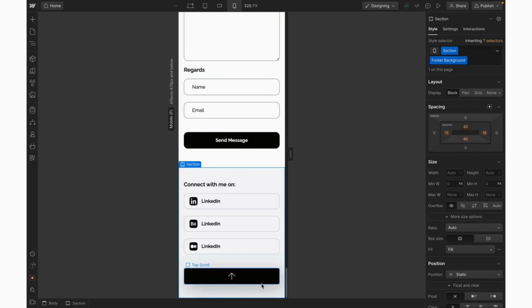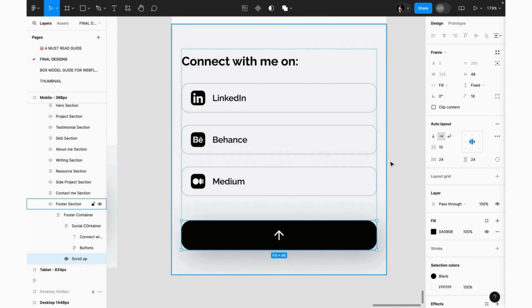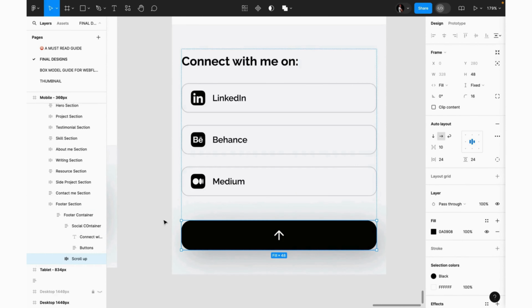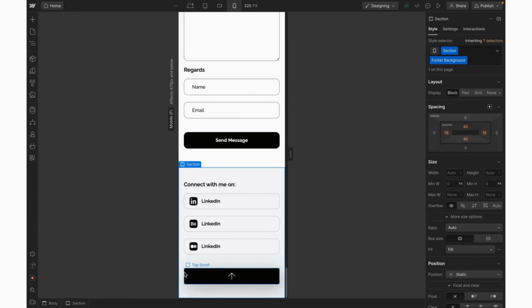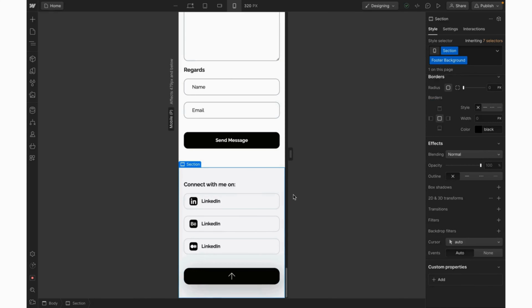The next thing I want to do is check for the height. So right here we have the height set to 48, which is fine. And then we have the radius set to 16. Over here, I'm going to select the top scroll and then increase the weight to 16, like so. And that's it, guys. We've just made our footer section responsive.